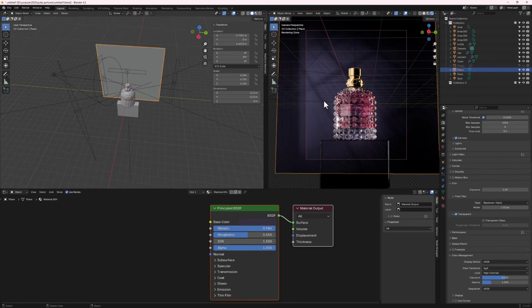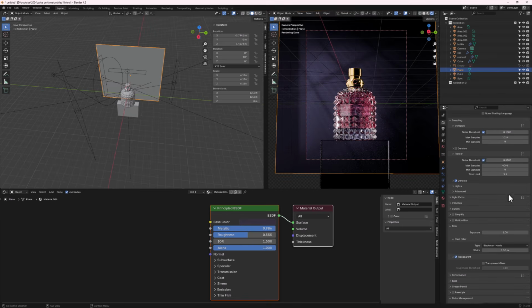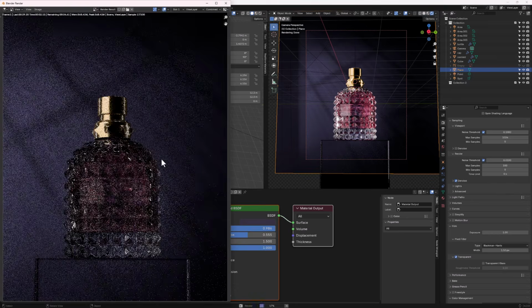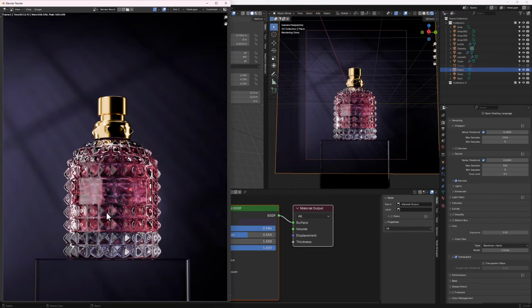So once you have everything nice and set, then you can go to your render settings. Maybe I'll set my max samples to 100 just for the purpose of this tutorial. The higher the samples, the nicer your final render looks, but the longer it takes. Then you can go to render and render your final image like this, right? So this is how the render is looking so far.